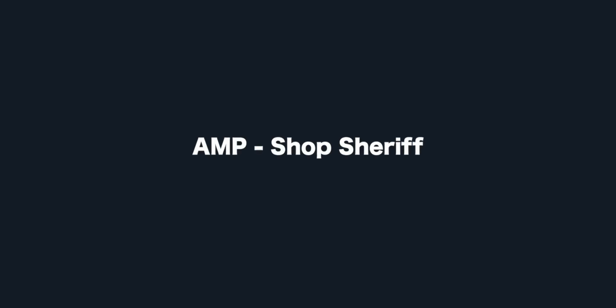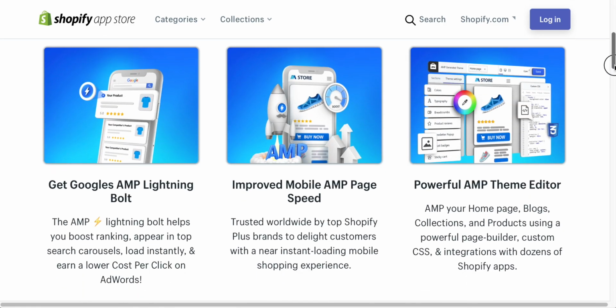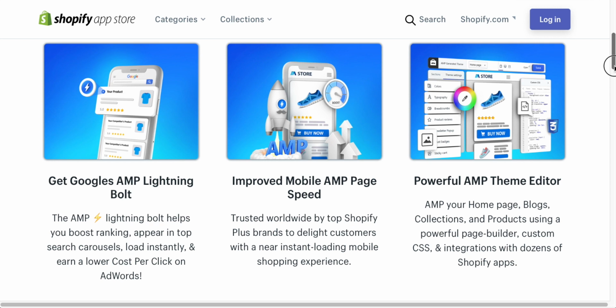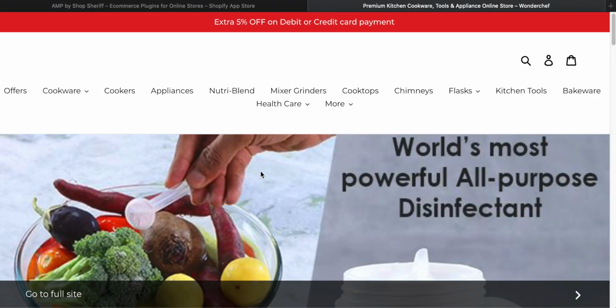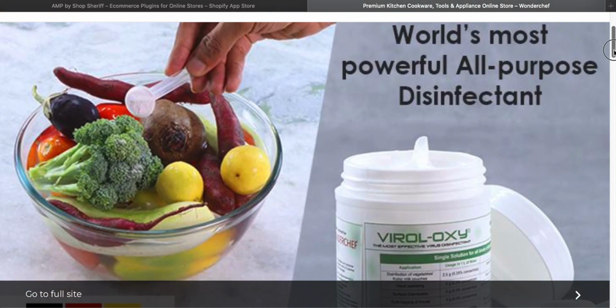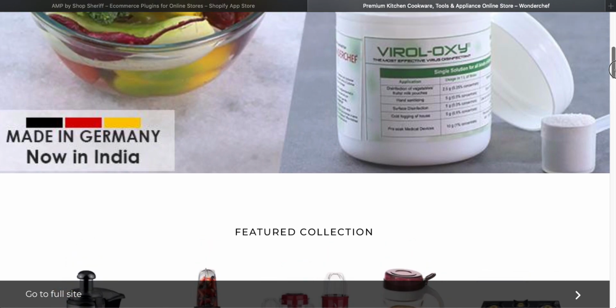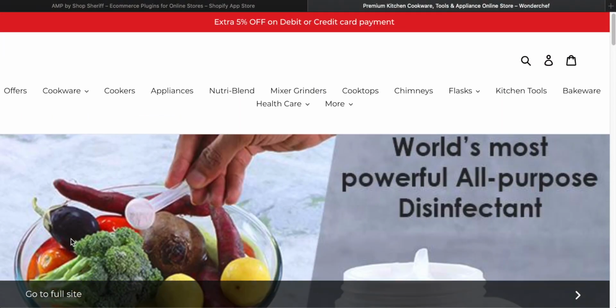AMP by Shop Sheriff. This is actually quite important, this one. With pretty much most people now looking online and buying online, especially on their smartphones, this is going to make your store friendly to something called AMP, which is Accelerated Mobile Pages. This is a Google standard for mobile websites.